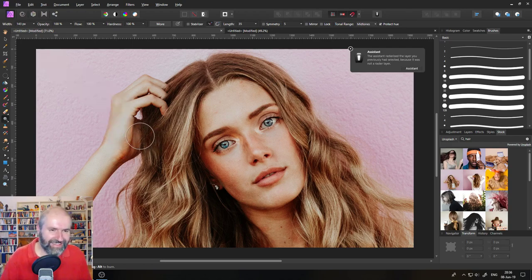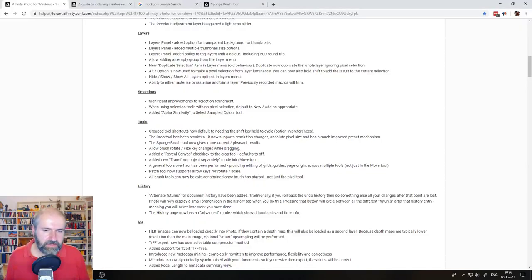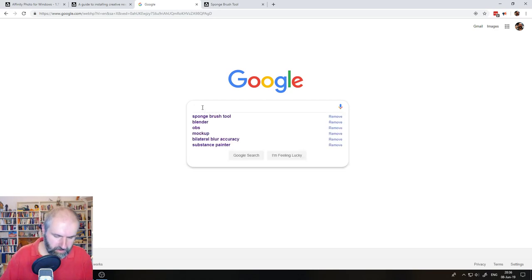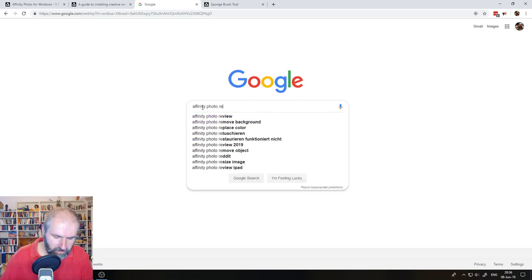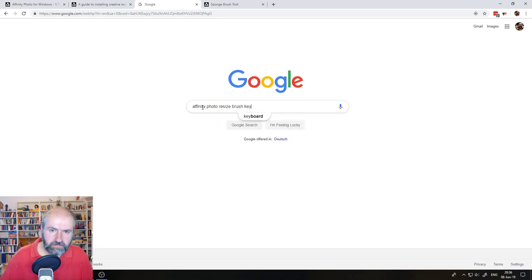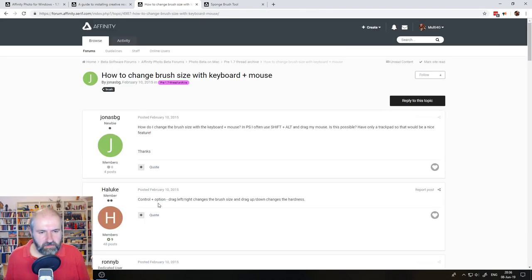Sorry. I tried the obvious keys, it wasn't them. But you can use that. You can do that. With the keys. We can wait. Let's search real quick for the actual shortcut. Affinity Photo Resize Brush key. What's the key? How to change brush size. Option, control and option, and then drag left and right.